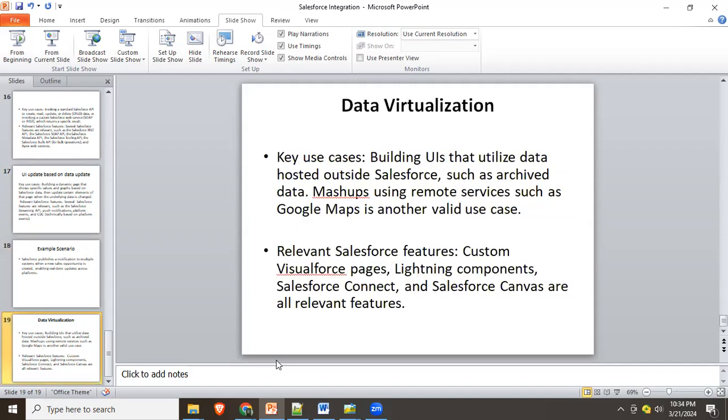Now the last one is around your data virtualization. Data virtualization means I don't want this data inside Salesforce. The reason is that if I copy the data, there are chances I won't know which is the correct source. And if it's updated in one system, it won't be reflected in the other system by default. I will have to do that integration. So instead, the better way is that I just get the data at runtime.